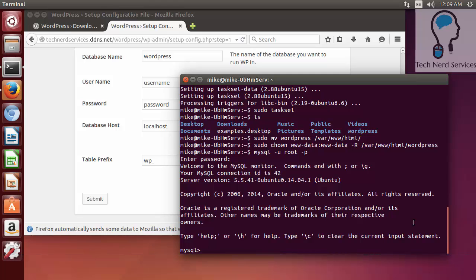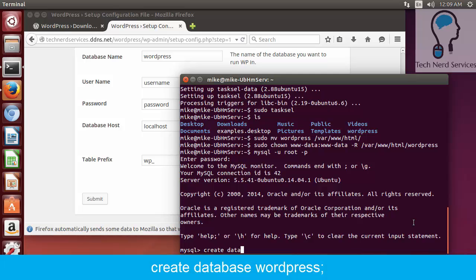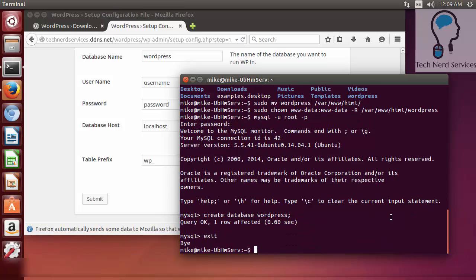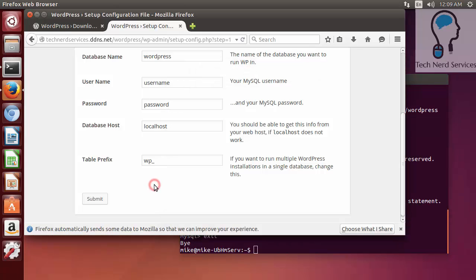Now that we're in MySQL and we'll be able to see that our cursor indicator is beside MySQL, we need to create database and give it the name. The default name we're going to use is WordPress. So create database WordPress semicolon. Hit enter, then we can go ahead and exit MySQL.